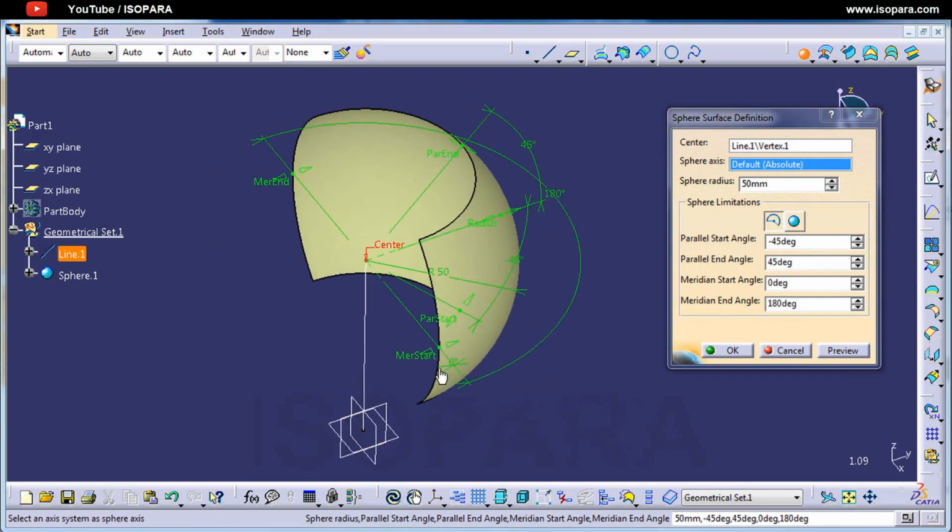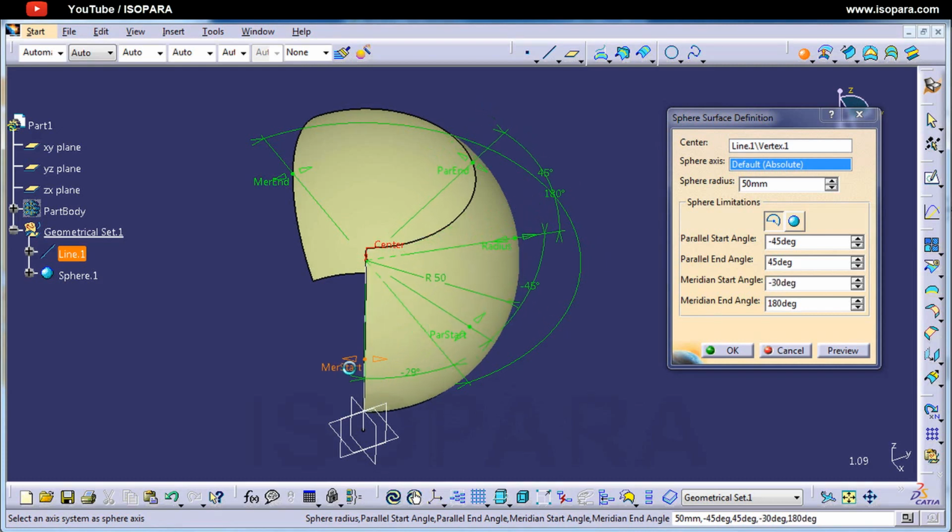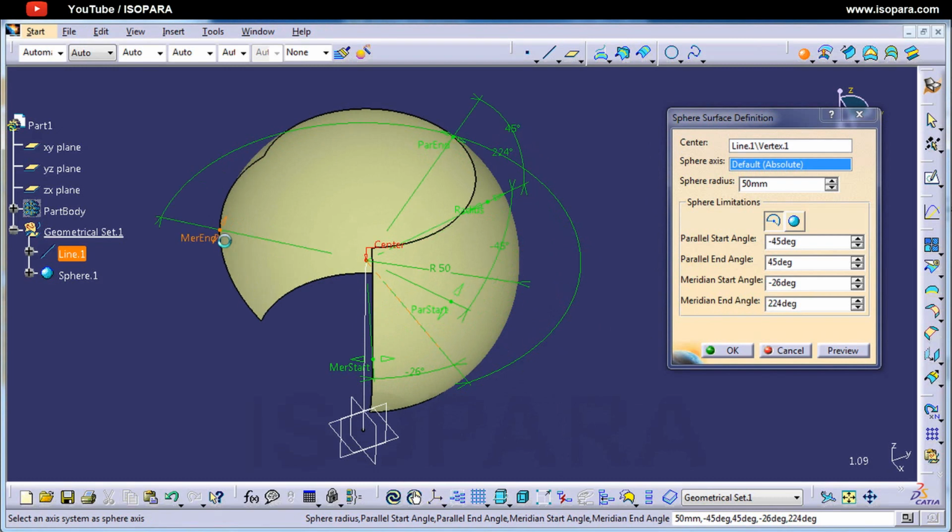Here I can move the angles. So this one is the meridian start angle. You can see the value changing here. Also this one is the end angle.